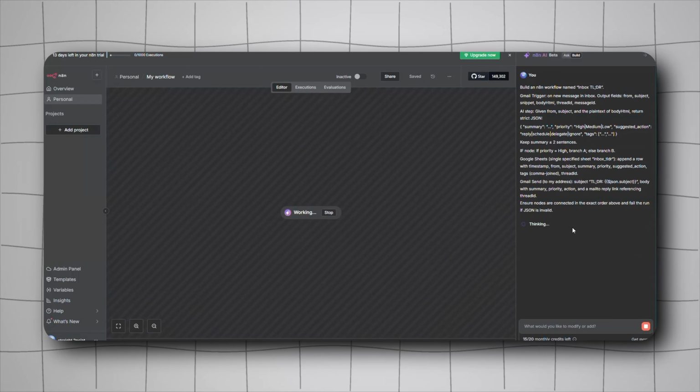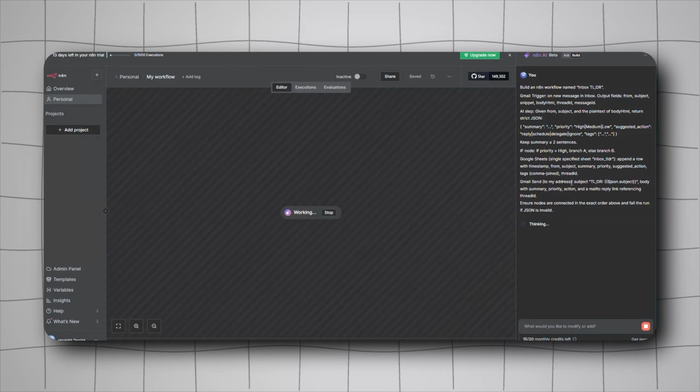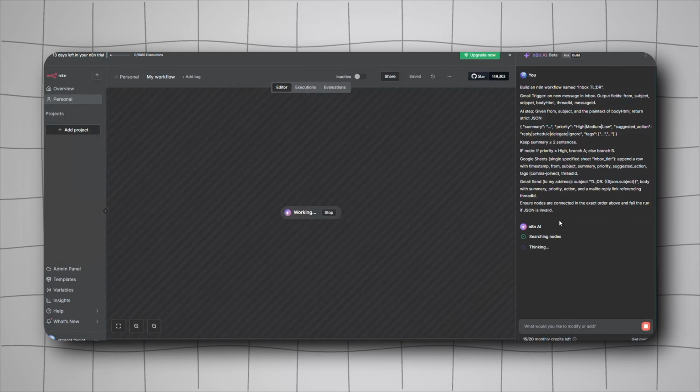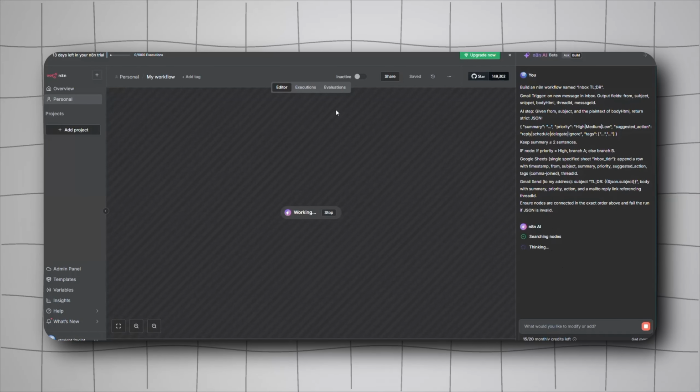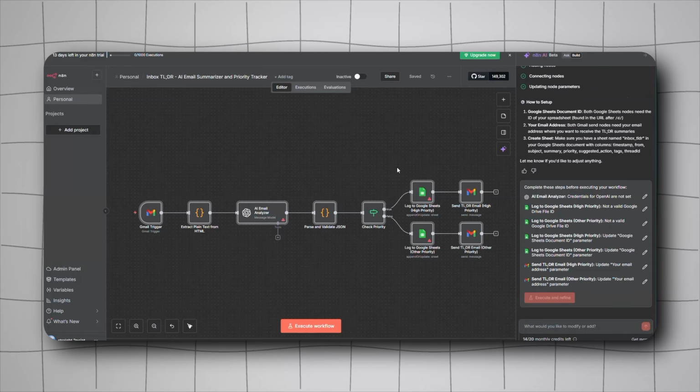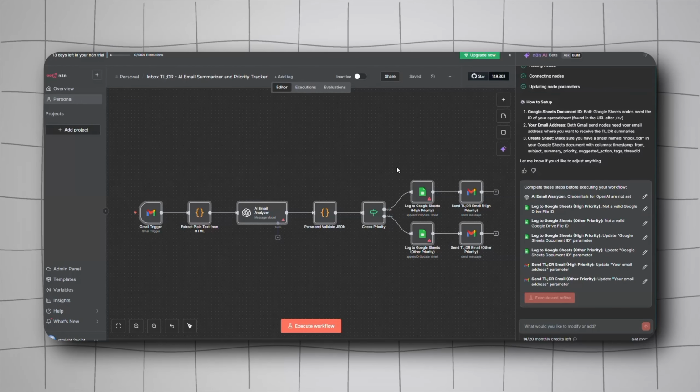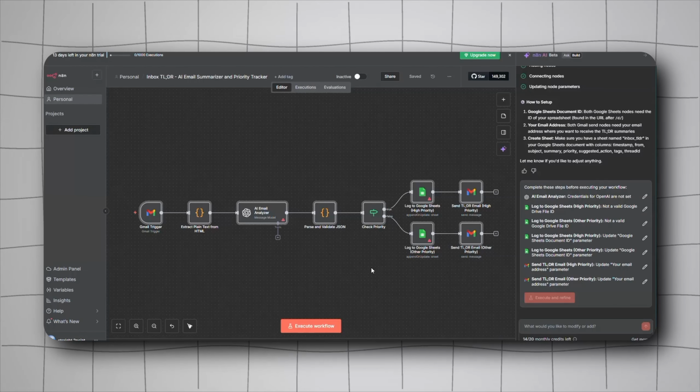Of course, here's the prompt. You can pause to read it and have fun with it. But since we sent it, it's working. We'll be back when it's done. All right, and it's done. This is actually looking pretty nice, pretty good.